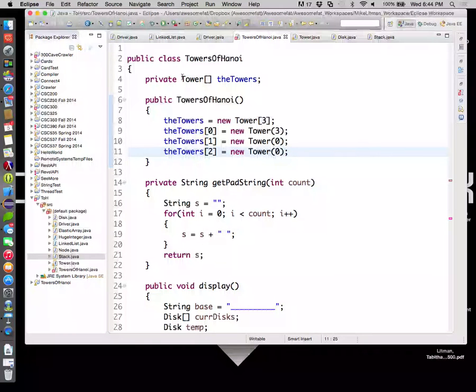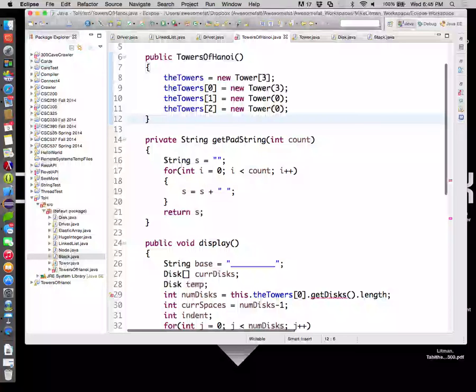So we're going to keep this guy as an array because it's the right tool for the job. It's going to be a collection of 3 towers. The first tower will have 3 disks on it. The second tower will have no disks. Third tower will have no disks. All fine and dandy. This get pad string, and we might have to rewrite some of this. This is so we get the right spacing for the stuff when we're displaying it.